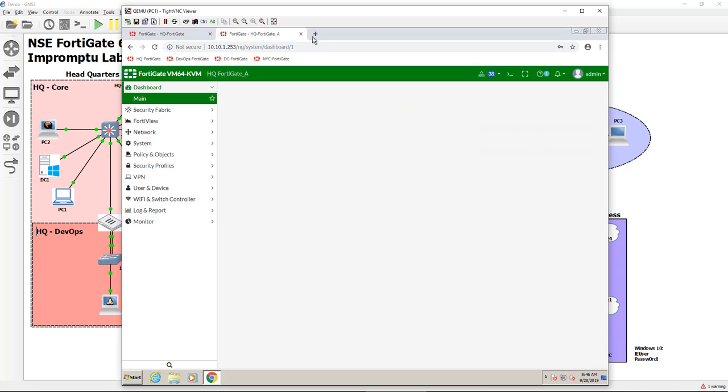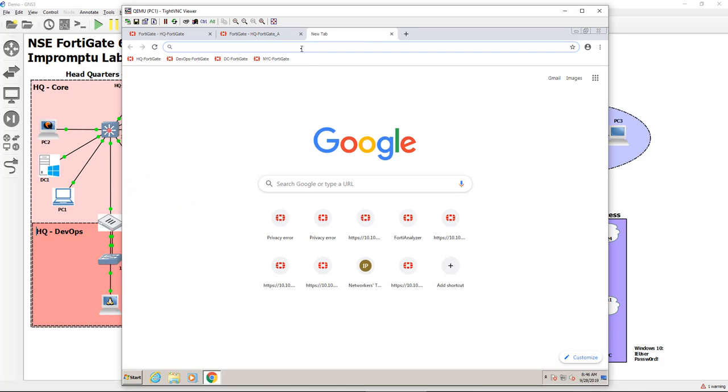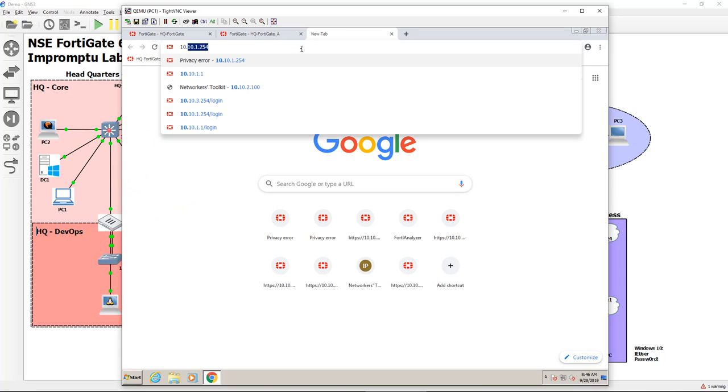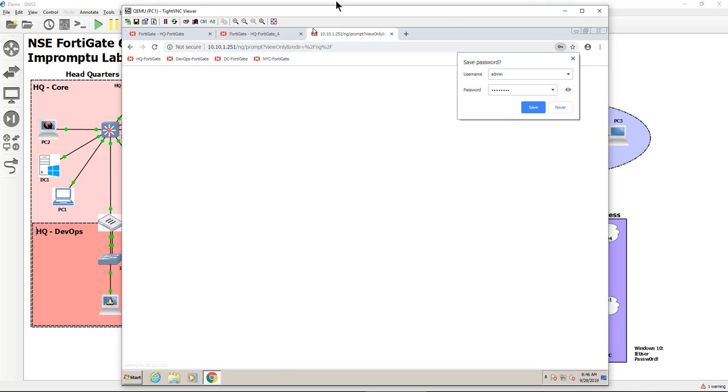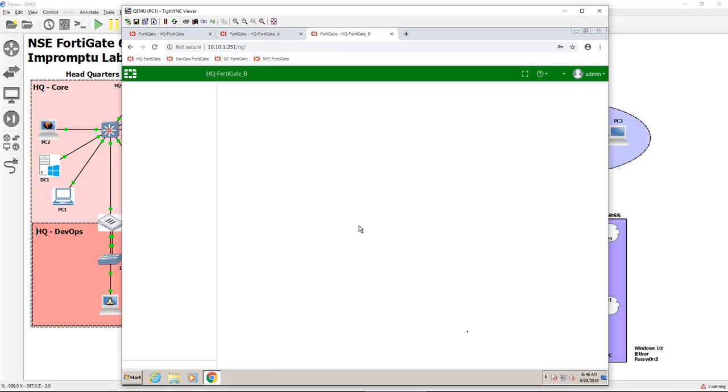So there we go, see the A. And then if we go to 10.10.1.251, we'll always get, are you guys ready? FortiGate B. Isn't that fantastic? That way we at least have direct access to both of them.